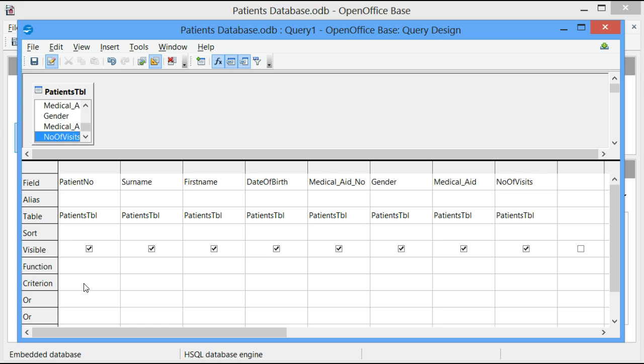So the question states display all the fields, and the criterion must be that all members who belong to GEMS Medical Aid. Now there's two ways I can do this. I can press equal to and single quotes, because it's a text field. Type in GEMS under the medical aid column, right? The intersection between the criterion and the row and the medical aid column. I say equal to GEMS. GEMS must appear within single quotes because that field is of type text.